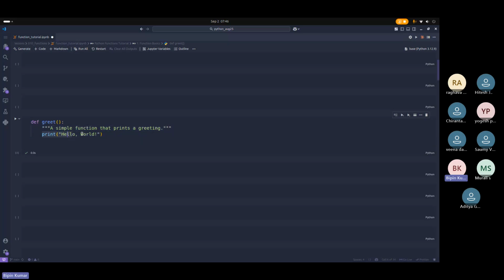Then we write one simple thing like print hello world. Okay, now this function gets created. If I have to call this function, means if I have to use this function, greet, so simply I can write greet. And see, in this function we are not providing any input. When we created this function we haven't asked for any input, this is empty, right? So here also you don't have to provide any input. Simply if you run, this is how you can use this function.